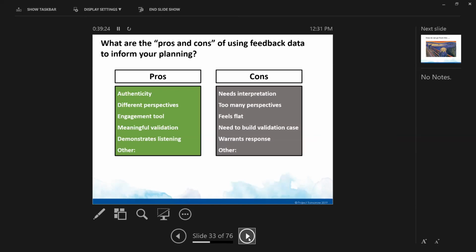You need to be able to understand what it means and how to use it effectively. In some cases, folks feel that another con of feedback data is that it warrants a response. So it sets up an expectation that you need to respond. I will tell you right up front that I am always impressed with schools and districts around the country.